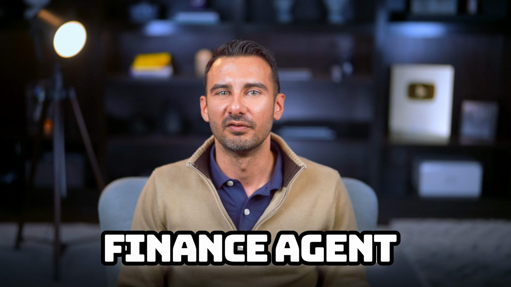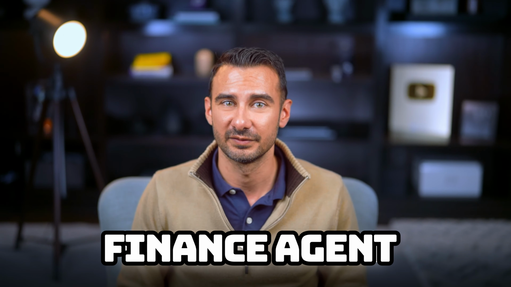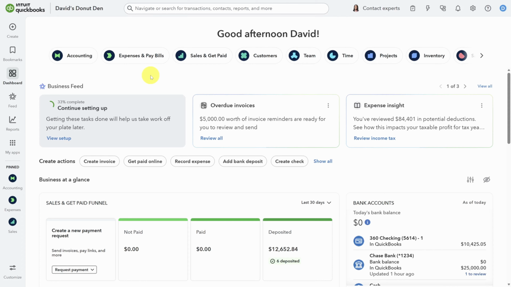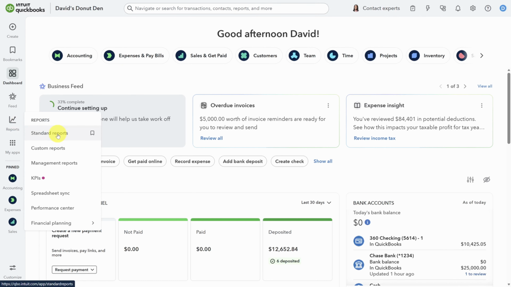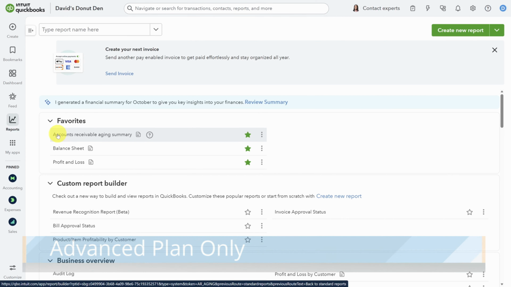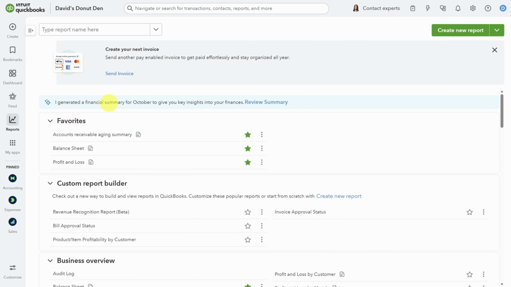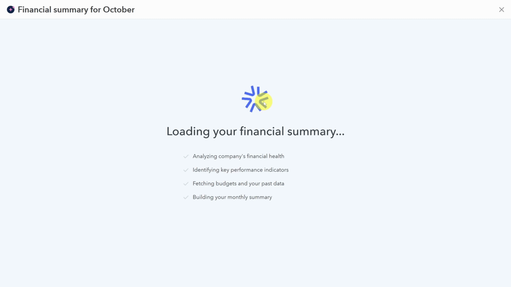Now let's hit up our last agent, which helps you prepare for the next month, quarter, or even year, the finance agent. Okay, we are back on our dashboard and we are headed for the standard reports page. So move your mouse over to reports and then click on standard reports. This is for the advanced plan users. At the end of each month, you'll see the finance agent generates a financial summary to give you key insights. Let's click on Review Summary to see what that actually means.